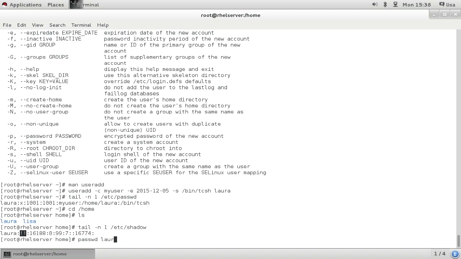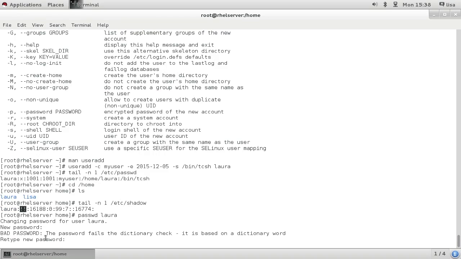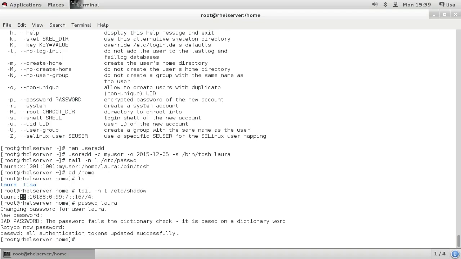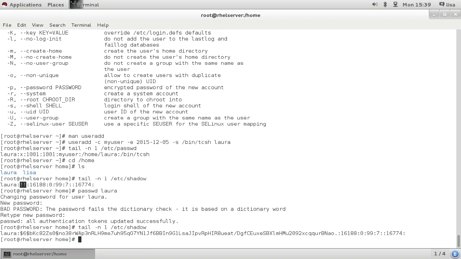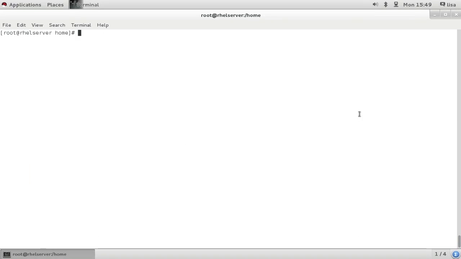Let's set the password, passwd Laura. Let's type something that's too simple, like password. It tells you bad password: the password fails the dictionary check because it's based on a dictionary word. But I'm root, so I'm allowed to enter a weak password. And here you can see all authentication tokens are updated successfully. If you look in the /etc/shadow file, we can see the password hash in the second field, which is quite long, which refers to the password I entered at this point.